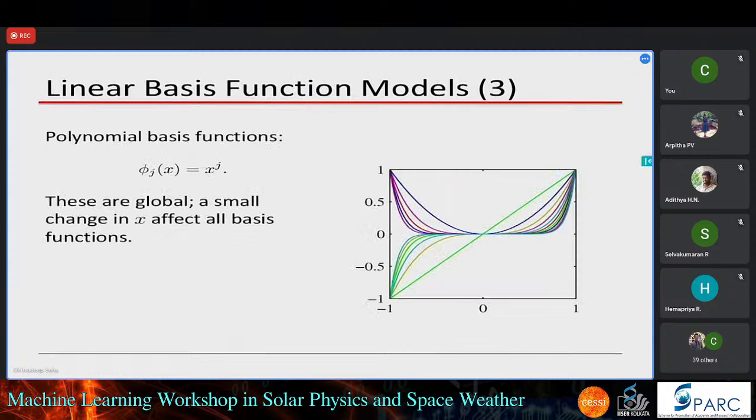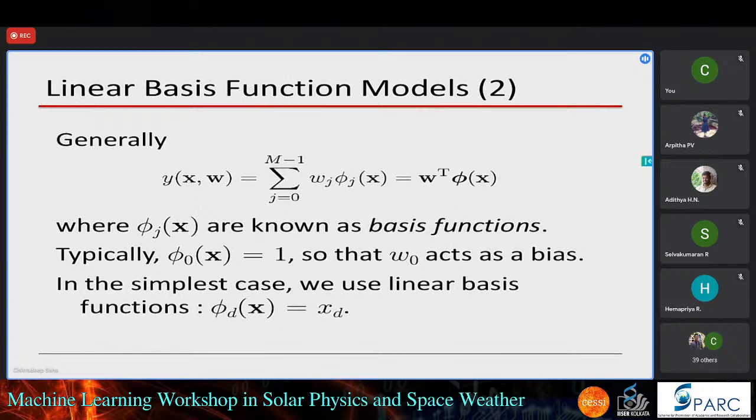Good. Perfect. We are sorry for the interruption. As we were discussing, we were talking about linear basis function models. Phi j is the jth basis function, and we are using a model which is linear in the basis functions phi j. So our model can be written as W transpose phi of x.